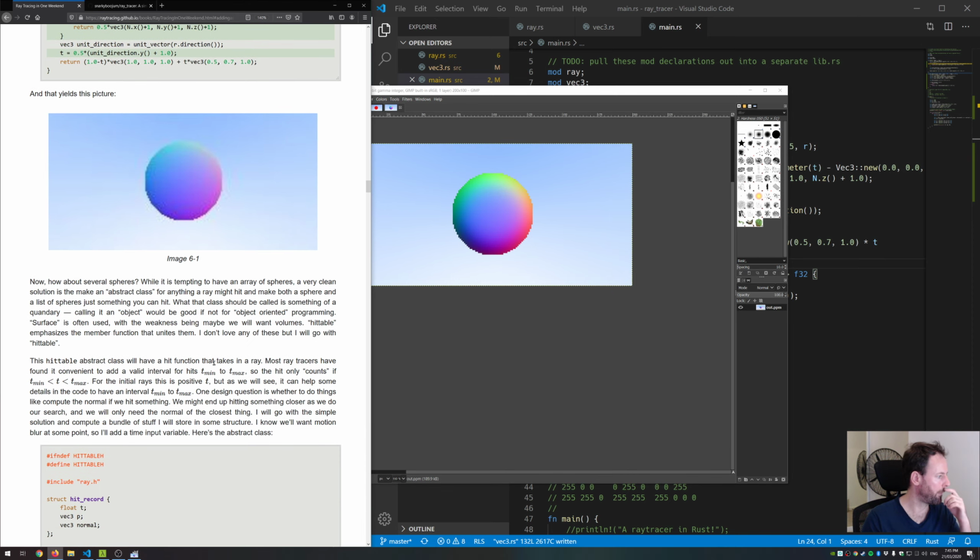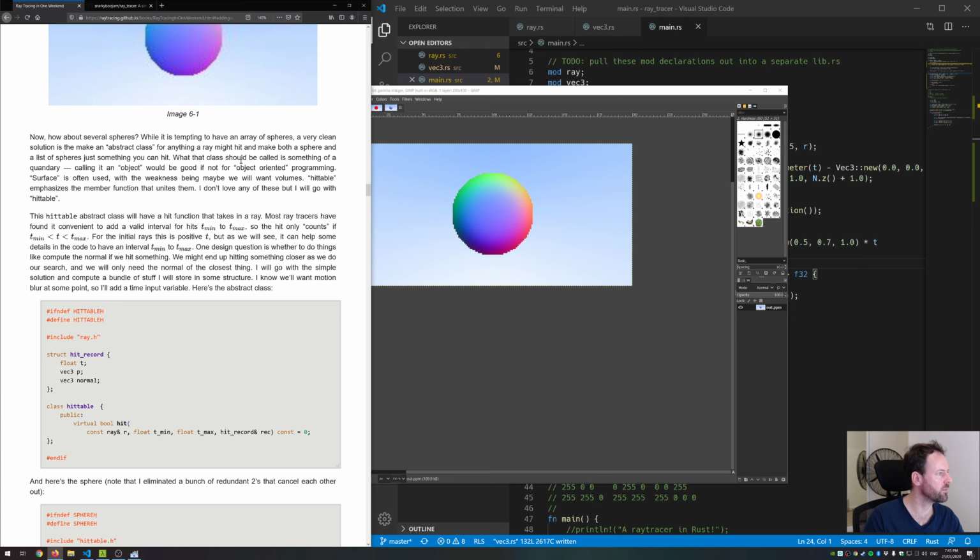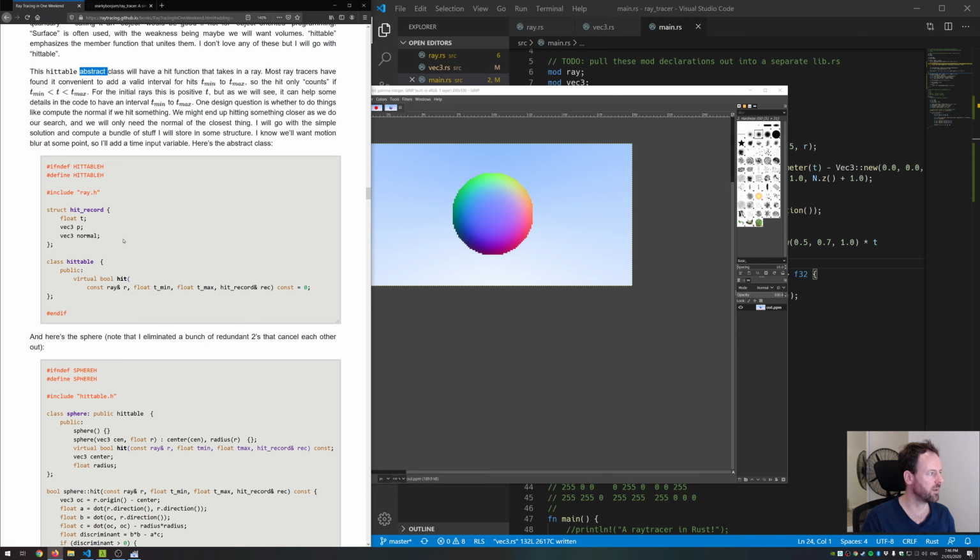All right, great. So let's see if we can build more than one sphere. It's tempting to have an array of spheres. Very clean solution is to make an abstract class for anything a ray may hit, and make both a sphere and a list of spheres something you can hit. Surface, hittable abstract class. So in Rust, you don't get abstract classes, and typically in C++, abstract classes provide an implementation as well as an interface, at least from my memories of C++.